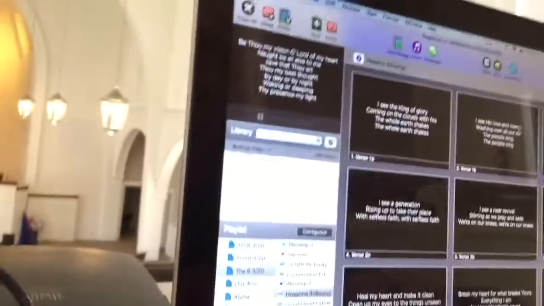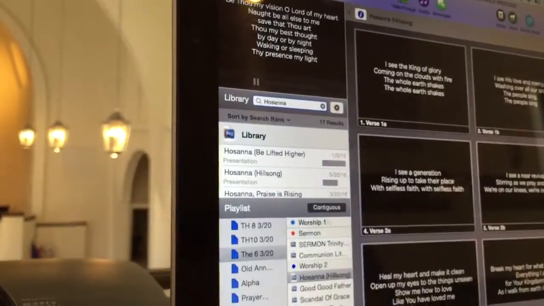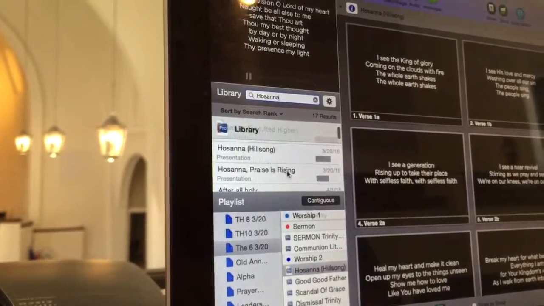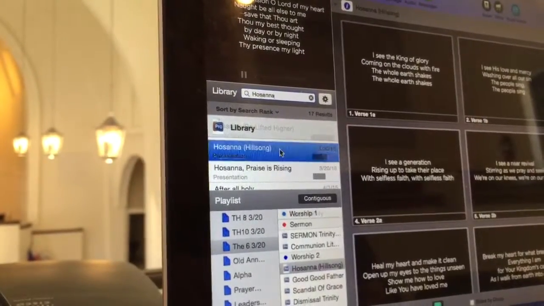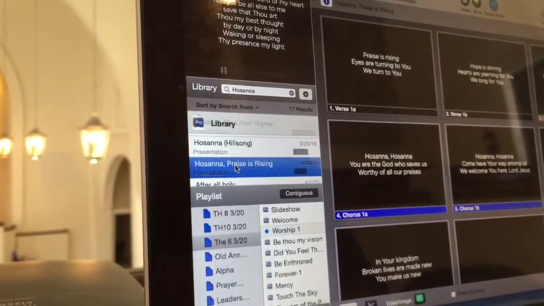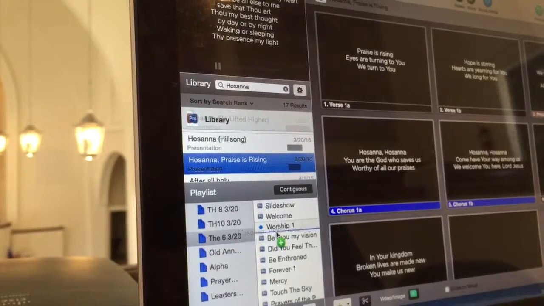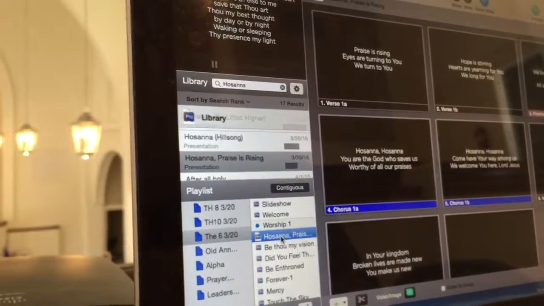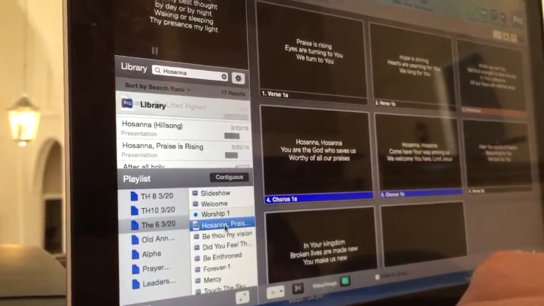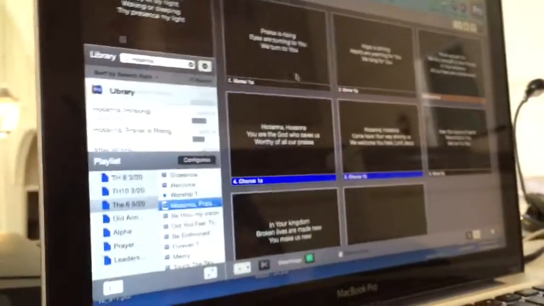If they're wanting to add in a song like Hosanna, Praise is Rising, then you would go over here to the library and type in Hosanna, and you'll see that there are different songs with the same title, different versions. So you want to be very specific with them that it's not the Hillsong one that they're looking for, but it's Praise is Rising. You're going to click on that and drag it into your set list wherever you want it, and then click on it to make sure that it is looking the way that you want it to look. So you can click on it here and it'll show up here.